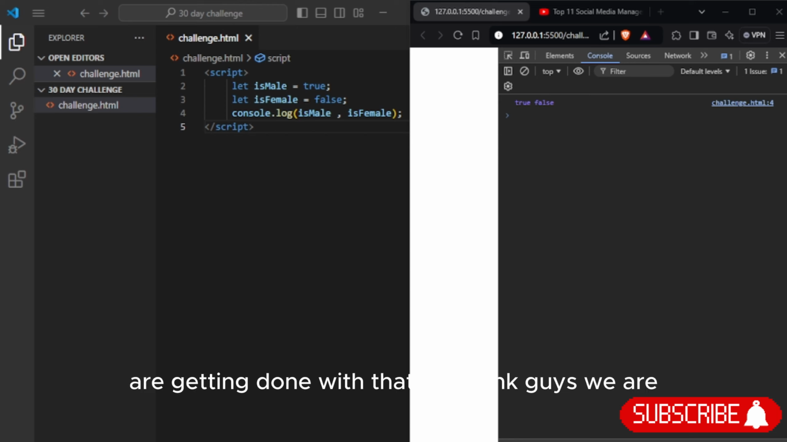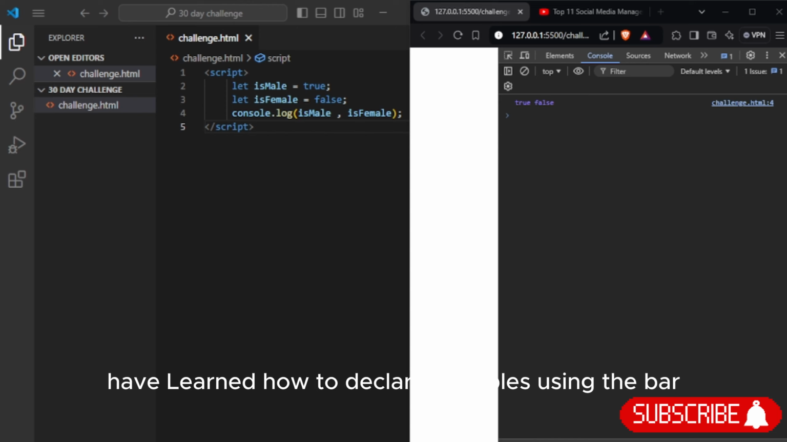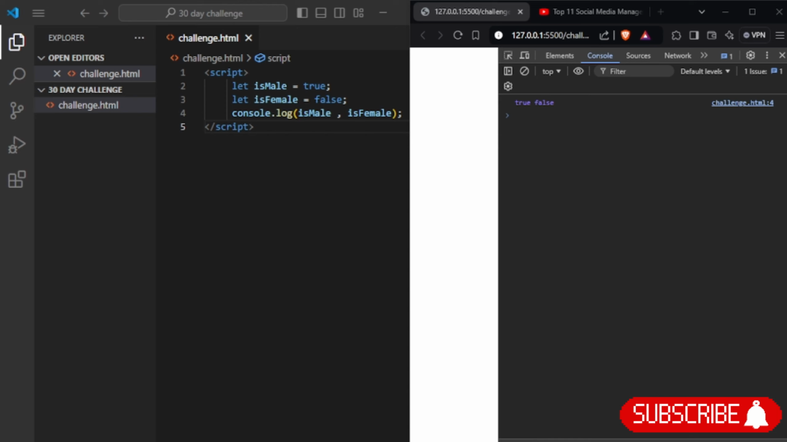Getting done with that. So I think, guys, we are doing okay so far. That's it for day 2. Today you have learned how to declare variables using var, let, and const, and you have covered the main data types that you will encounter in JavaScript. Before we move on, take some time to practice. Try declaring variables of different types and experiment with changing their values.